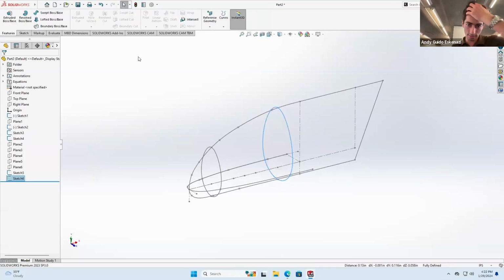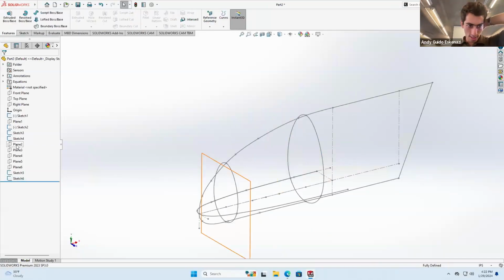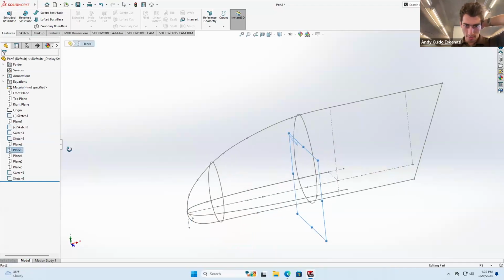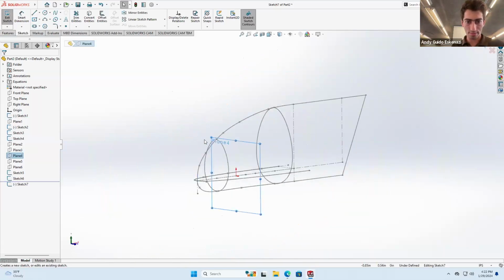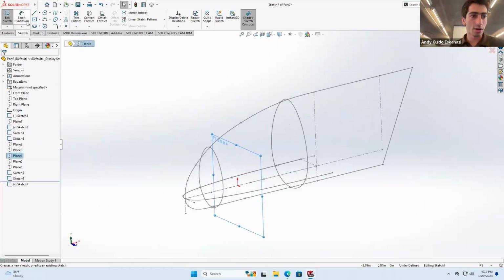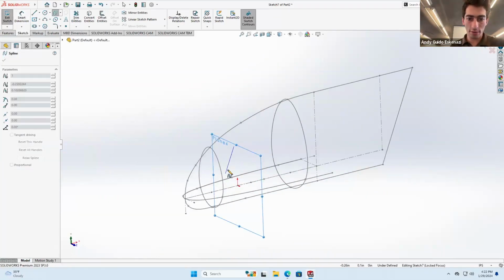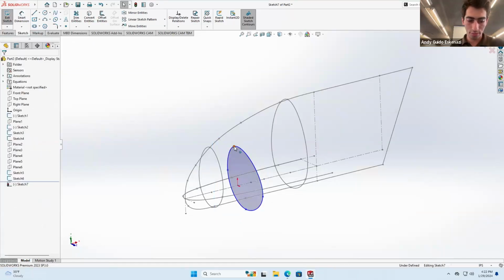I'm going to click exit. So we got that one. Let's see. We did that one, we did that one. Now we need to do plane 4. So let's do a sketch. I'm going to go here to spline. Again, 4 points spline. Good.